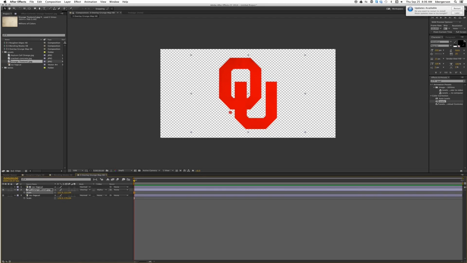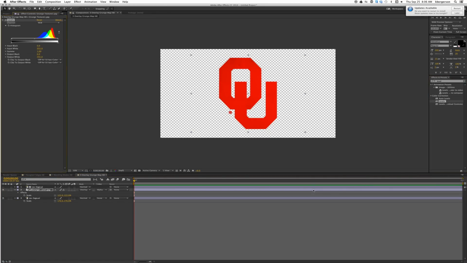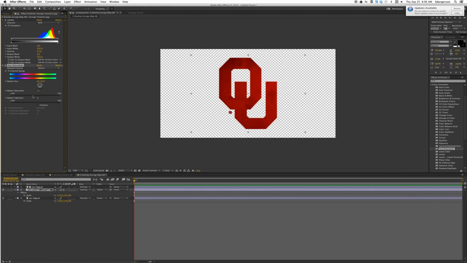And we will add a levels to that so that we can kind of see the grit in there. And I'm going to get into the color correction, and we're going to grab hue saturation, drag that in there, and we will drag down some of the saturation so that it looks a little less beautiful.